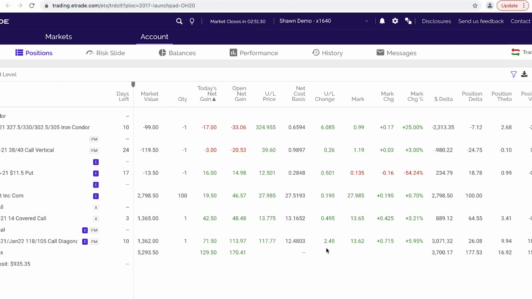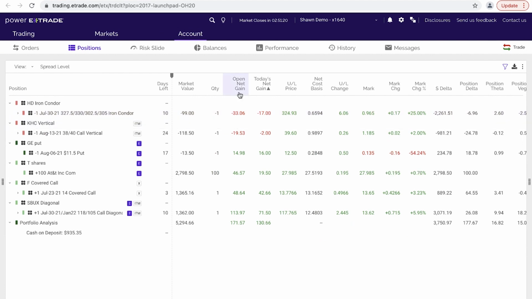As I mentioned, there's 2 ways that I can move them around. Let's say I wanted to swap out today's net gain with open net gain. I simply drag and drop, and there is no save button in this case. It will remember that. Not only will it remember on this computer, it will also remember how I've set up my columns if I were to log into another computer as well. So that's a great feature as far as customizing it.